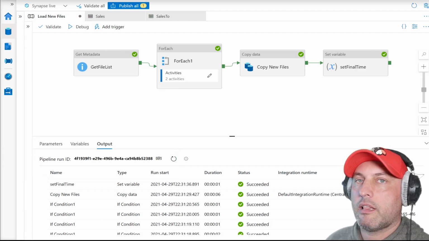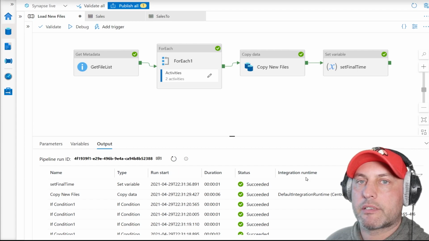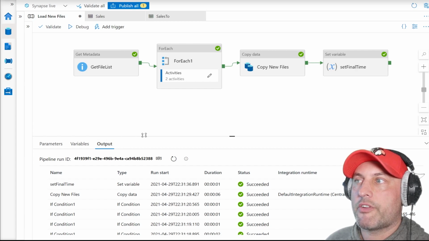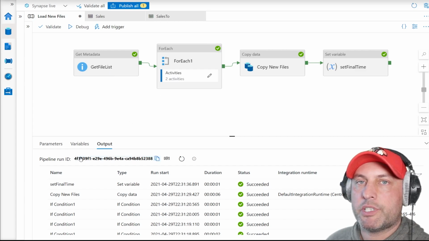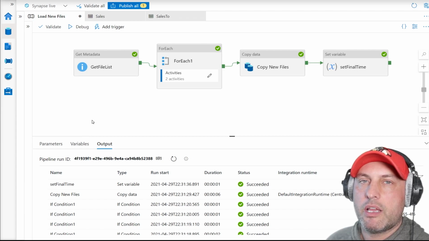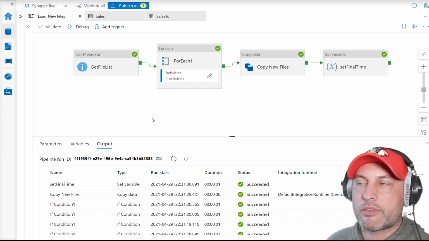So again, is it a lot of work just to get that simple value for the latest, most recent file in the destination folder? Yes, it is. Are there any limitations on this? Yes, there are. Get file list and for each all have certain limitations. I believe get file list can only get up to 5,000 items, and there are size limitations on how big the array can be. So if your folders are reasonably small, less than, I think, 5,000 files in them, this approach will work very well.